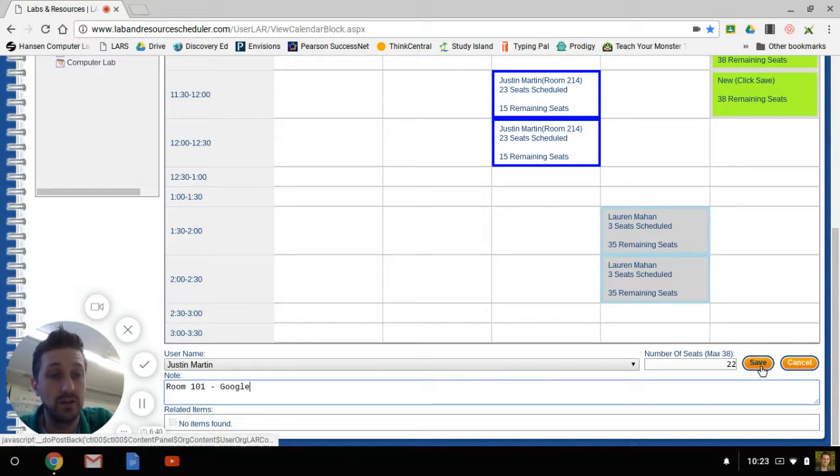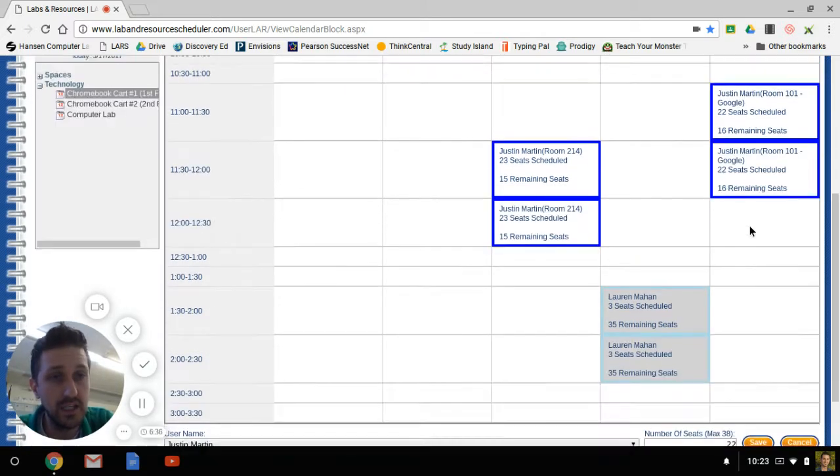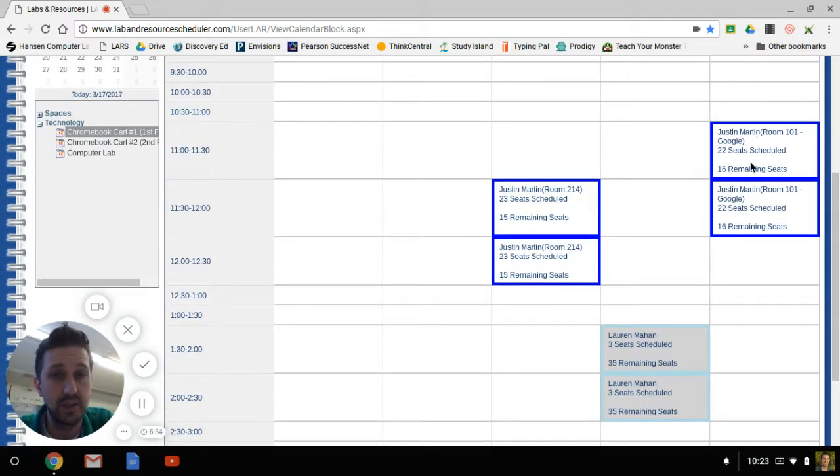Okay, and then all you have to do is click the save button right here in the orange, and notice how it just popped into the schedule with my sign out. And it's that easy. Now, I'm going to show you guys how to delete a block.